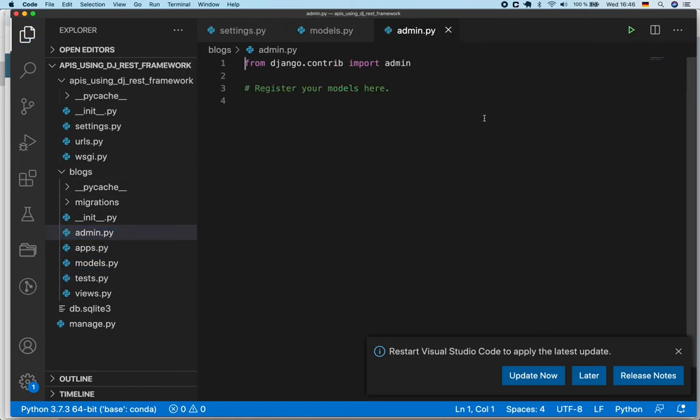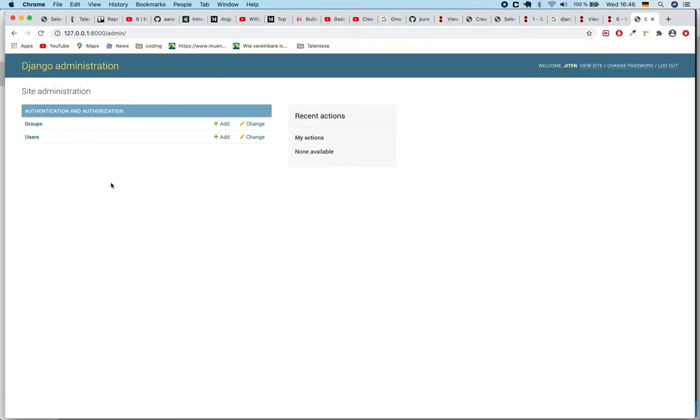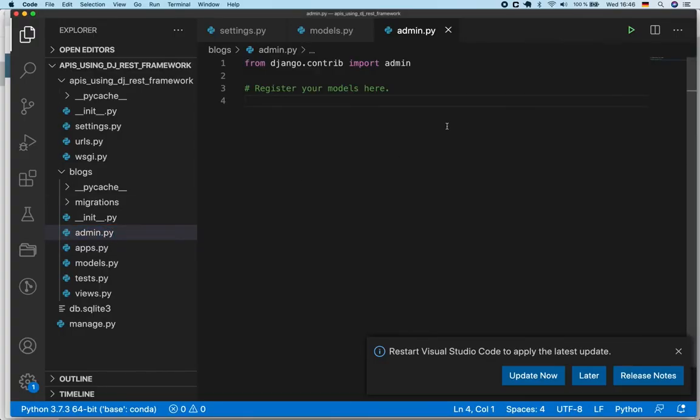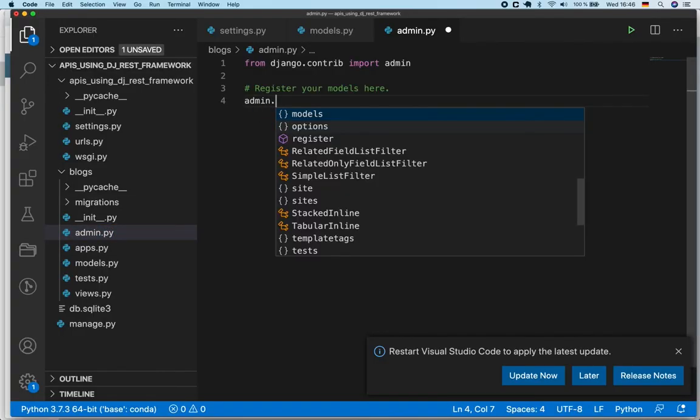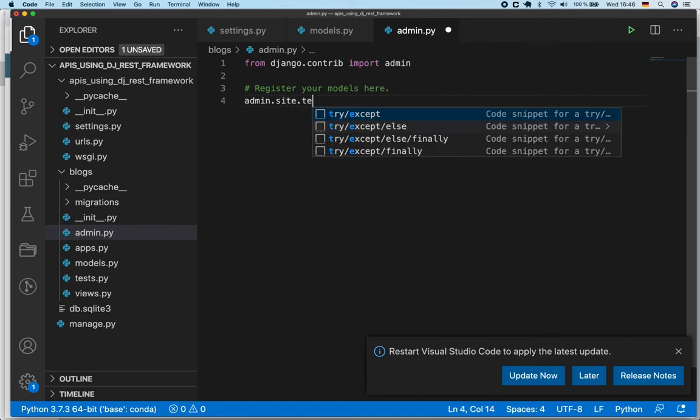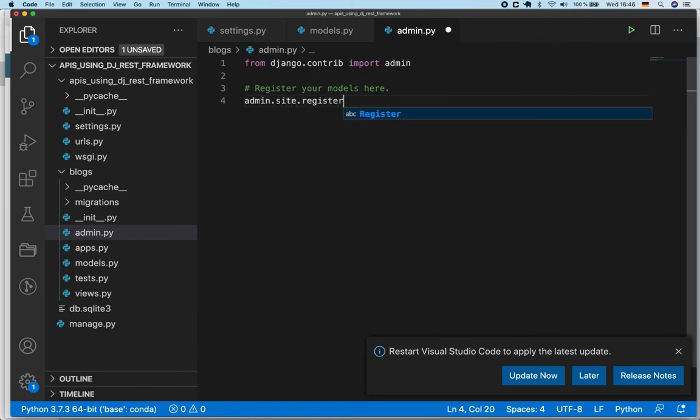Now in order to see the blog model, we need to register it in the admin.py file. So what I can do is admin.site.register BlogModel. For that I need to import from blogs.models import BlogModel.